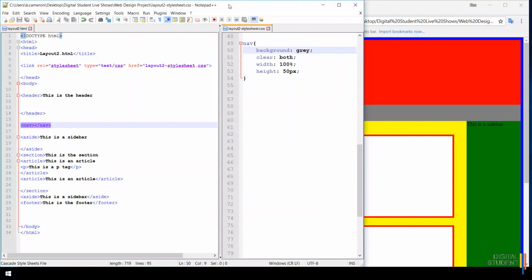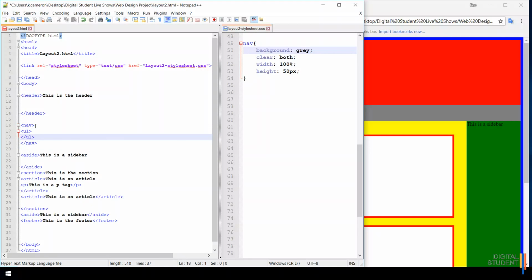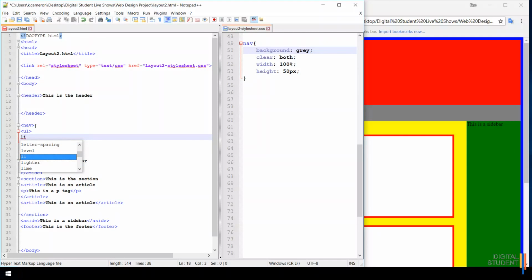So what's the next thing we need to do? Inside of the nav, we're going to have to create some kind of list. Now the list I'm going to do is an unordered list. Just like in previous lessons, we're going to start off with an unordered list, and then close it straight away. And then we're going to put some list items in between.